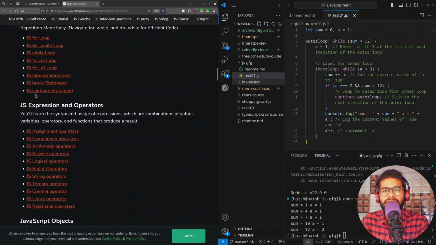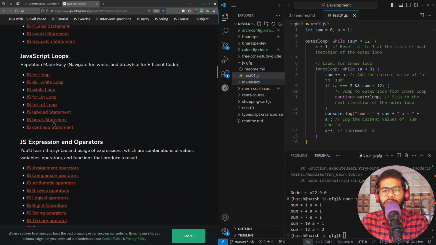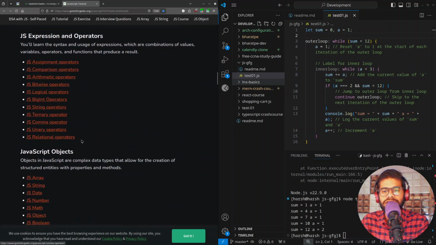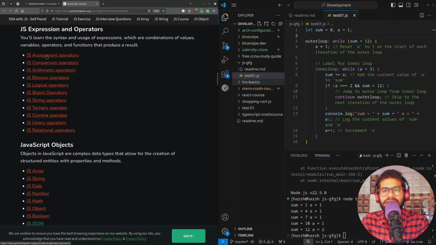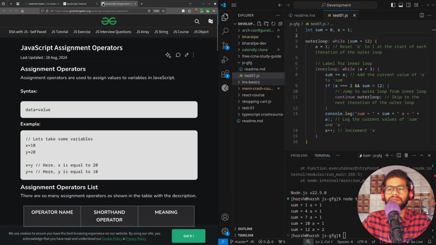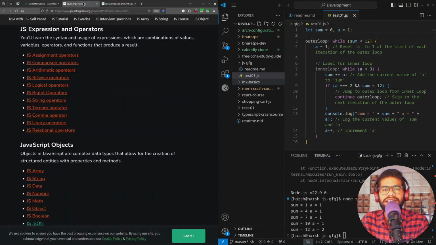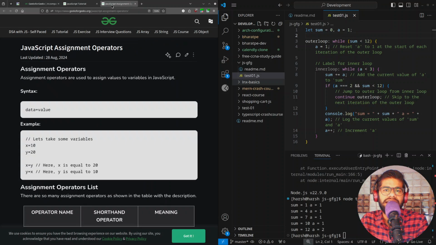I think we have finished the loop section. Now time for expressions and operators. JS assignment operators. I have already read this all, because you can see all these are in red, and certainly these are very easy ones. We will fly through it within minutes.